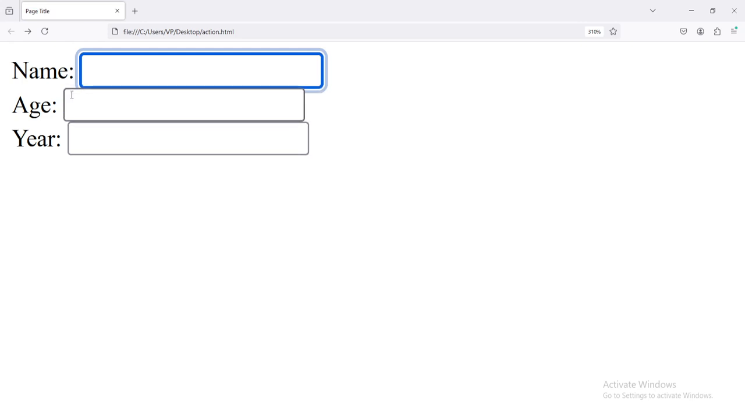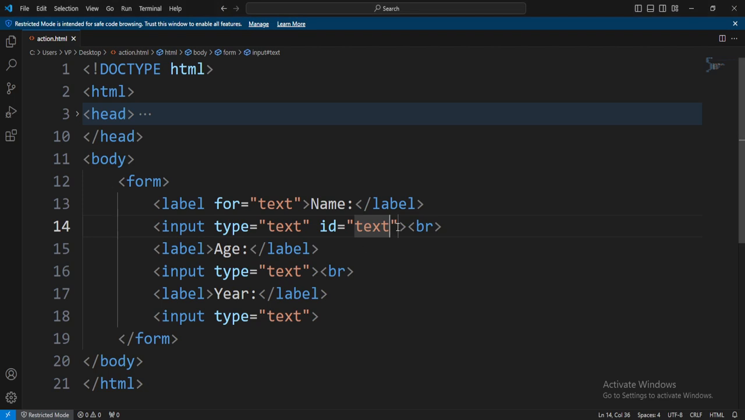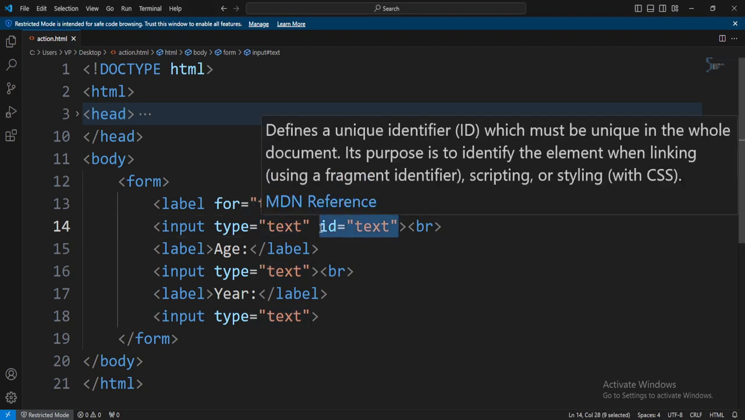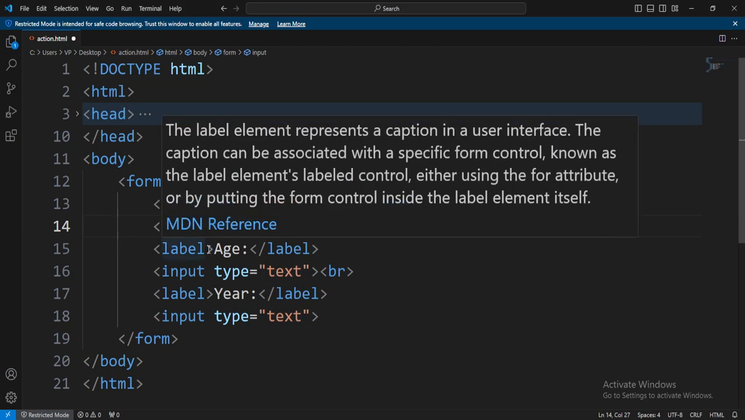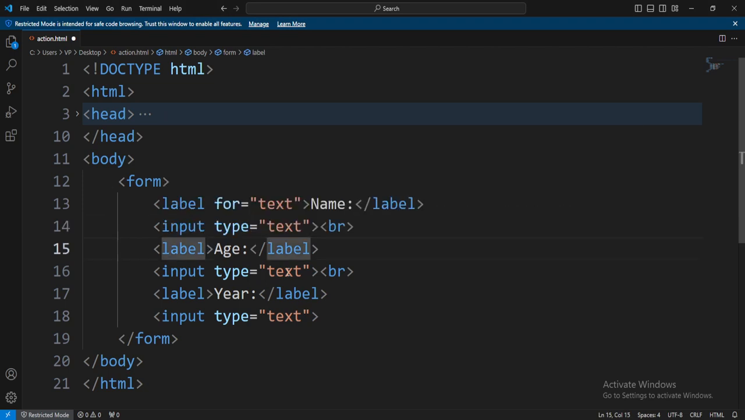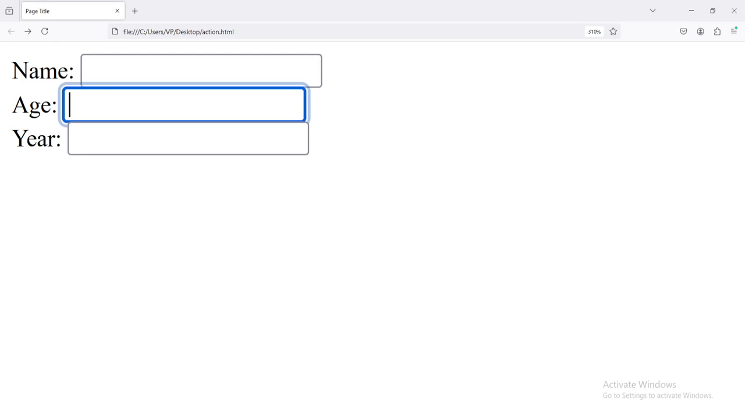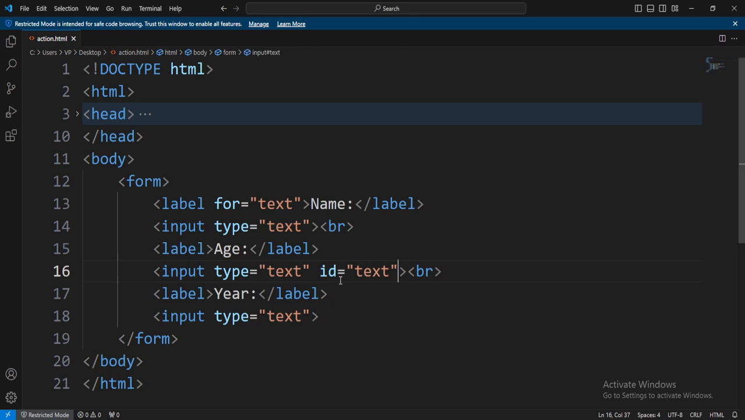Let's say I want the cursor to come to the age input. So I can just carry this ID along with the value inside it, and place this inside this second input, because anywhere you want it to select, you must have the ID. Let me click the name now. When I click the name, it selects the age input box.